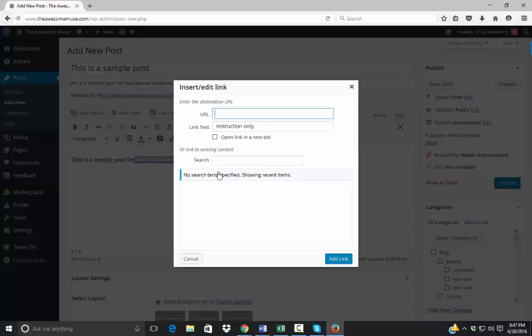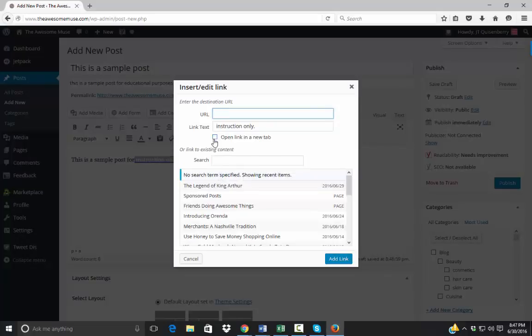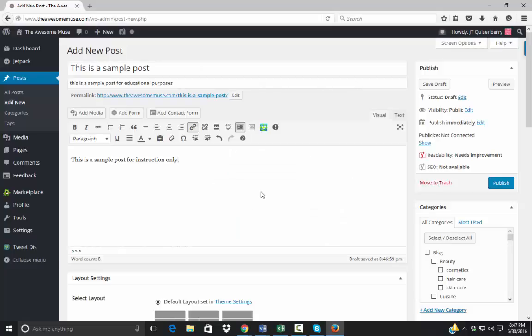Then after you've typed it in, the format that we use for adding links is right here. You would have the website address there, and then you would click open link in new tab. That way it'll open up a new tab so that if they are navigating away from the Awesome Muse, they can still come back to the Awesome Muse easily. All right.